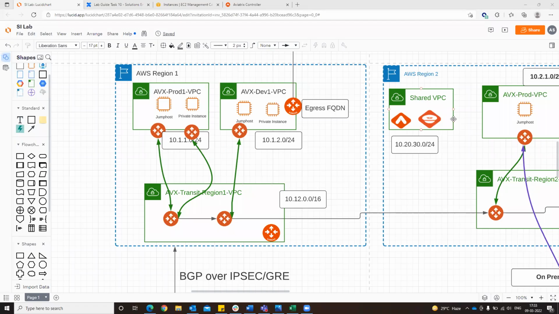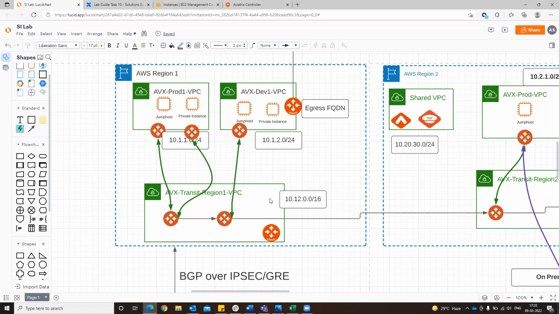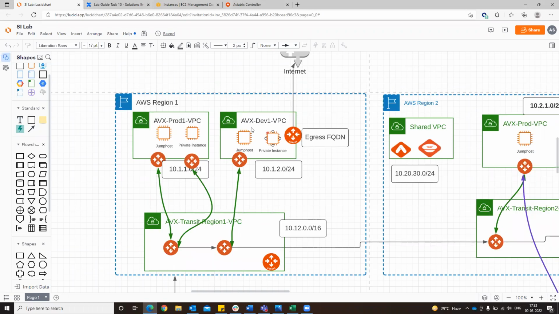In this particular use case, we are going to cover a very important use case that is known as Egress Public Subnet FQDN filtering. For this use case, we have a private VPC in Aviatrix Fqdn VPC. We have a private instance in that VPC.